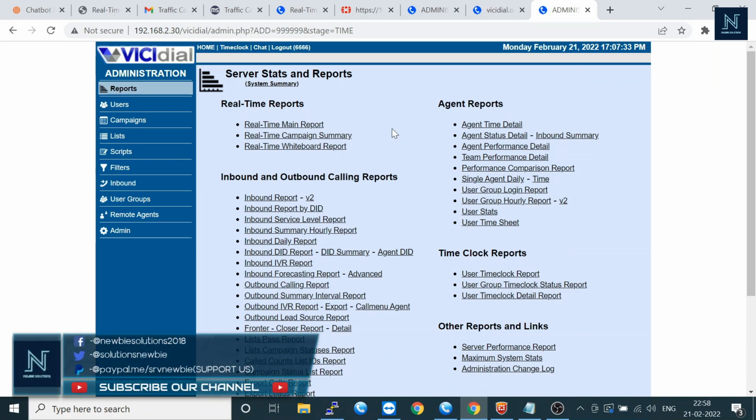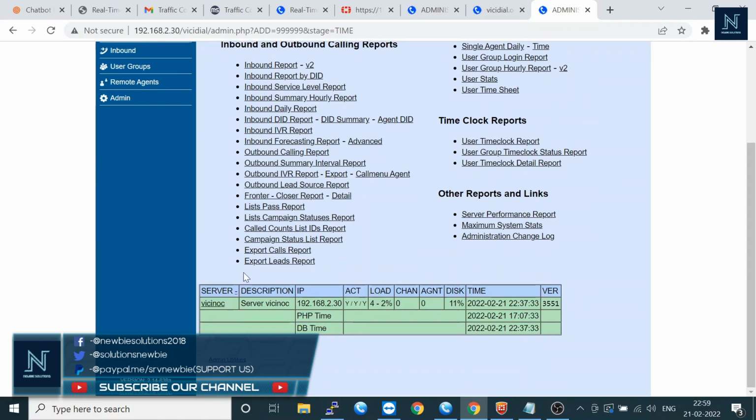Today I'm going to show you about a common issue. A lot of clients are telling me that there's an issue in the time synchronization, where the DB time is different, even the server time is different. So how to update that? You can check here.